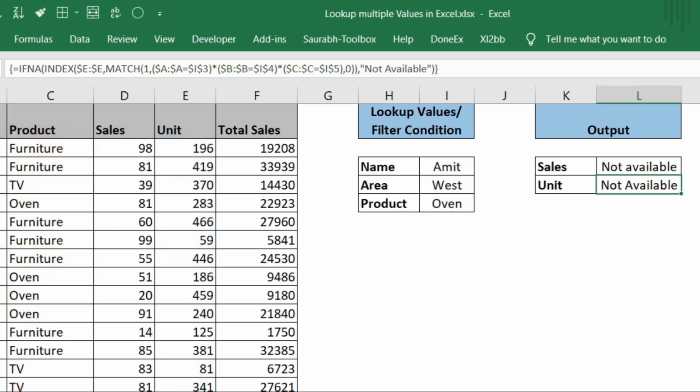So in this way you can look up multiple values using index match function.